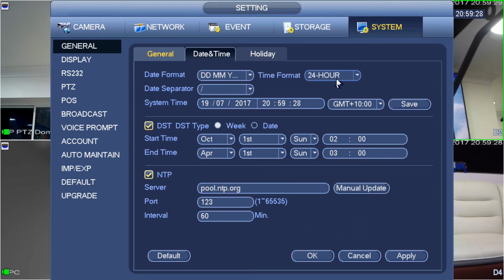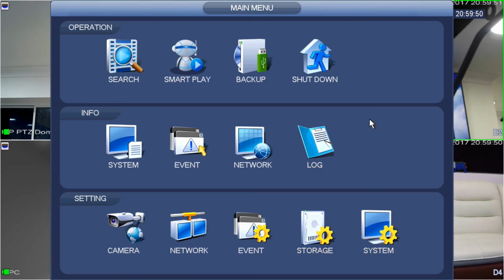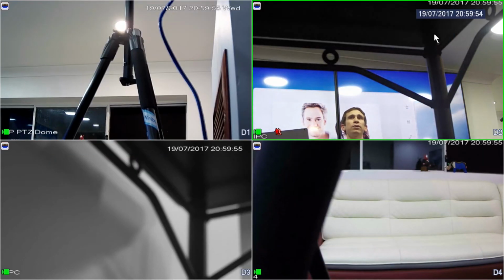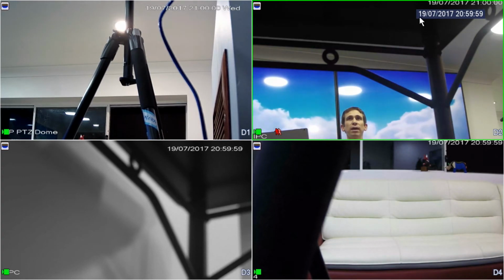So now, what have we gone through here? We've set our date and time format. We've set our date separator. We've set our system time manually, but I've also shown you how to set the system time automatically using NTP. And I've shown you how to set up daylight savings time using this section here. So if I just go OK, that'll jump me out of here. I'm going to right click once more to get me out of the menu. And you'll see, just as a check here, our date and time is now correct.